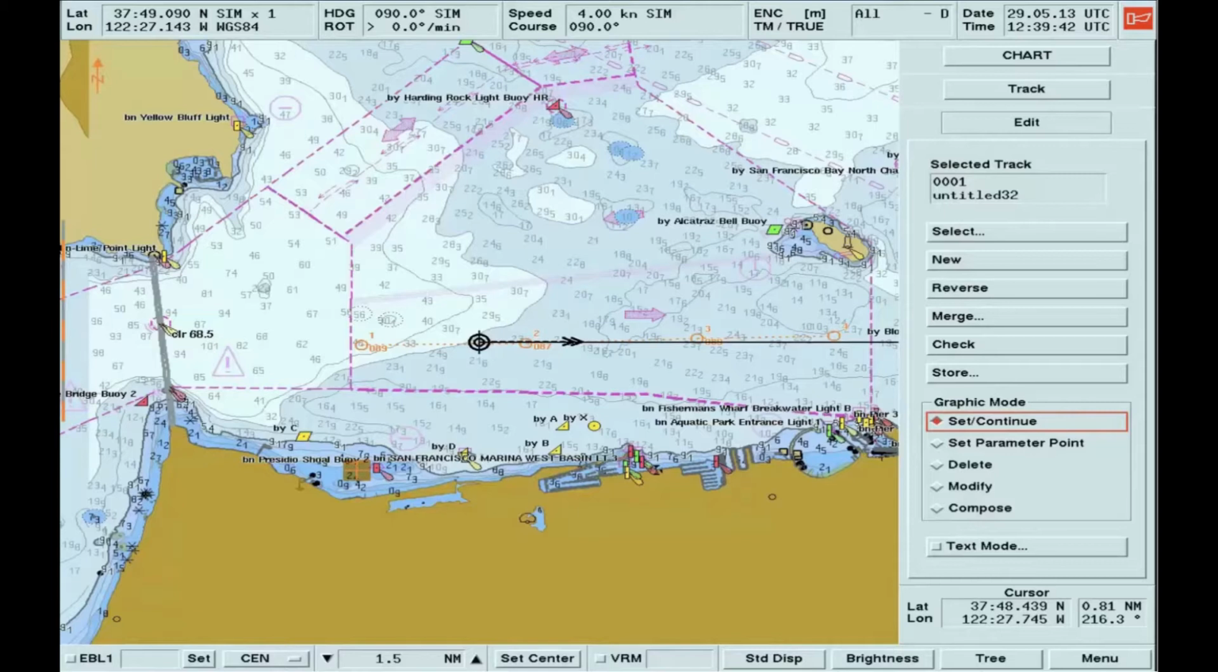Deleting waypoints. To delete a waypoint, check Delete to activate this function, and then click on the waypoints that are to be deleted, and then click.